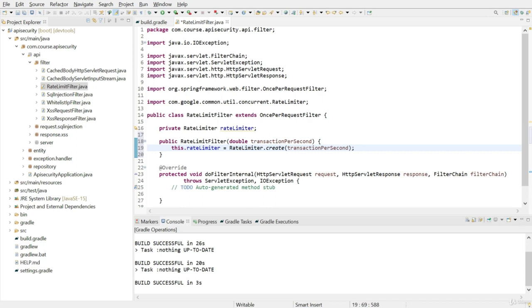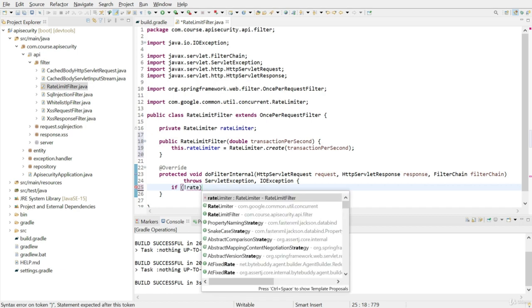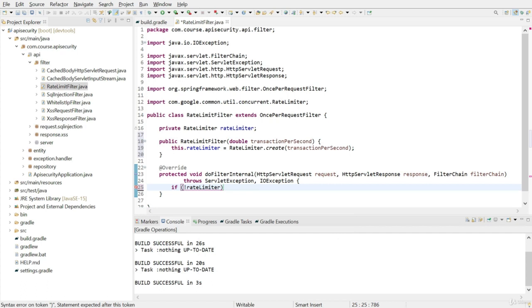In the filter, we need to try to acquire the rate limit. If this returns true, it means we are still within the limit and the request can be processed. Otherwise, this means the rate limit is already exceeded, so we must reject the request. The proper HTTP status code for this case is 429 Too Many Requests.